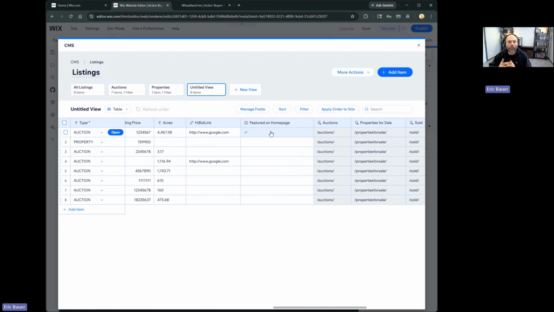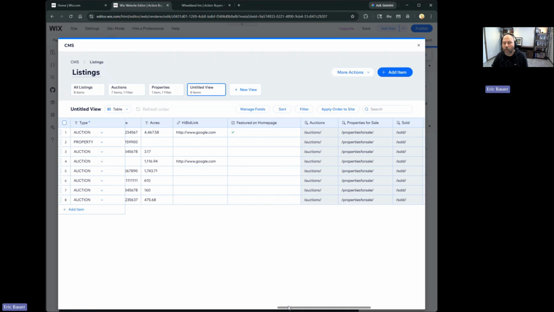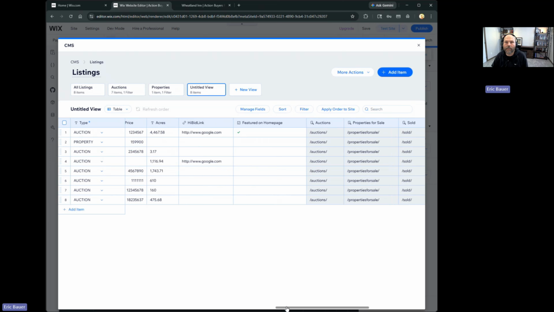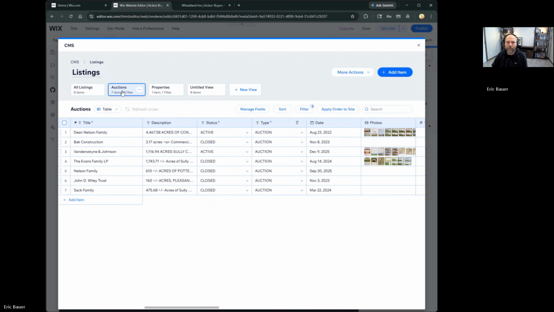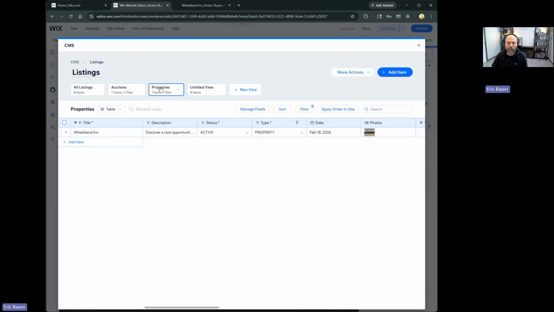So on the homepage, yes. But this is your content management system, right? So this is where you add auctions, edit auctions, delete auctions, or properties, right? And this is kind of where you manage those. You can create different views, right? So right now we've got this all listings. So these are all of your listings. I created one here that is just auctions. So if you just wanted to show auctions, you can see it that way. If you just wanted to see properties, I created another view for that.